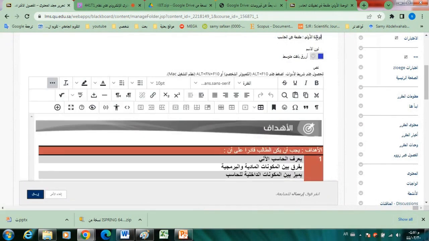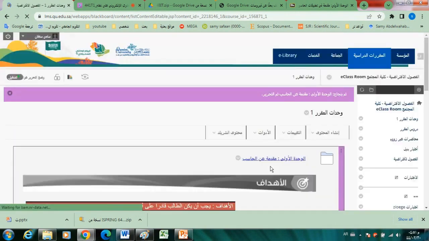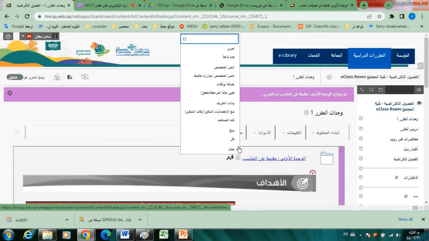Then I said submit. Now regarding this, there's a button right next to it. I can click on the word edit, and I was able to edit it. Editing means I can make changes.